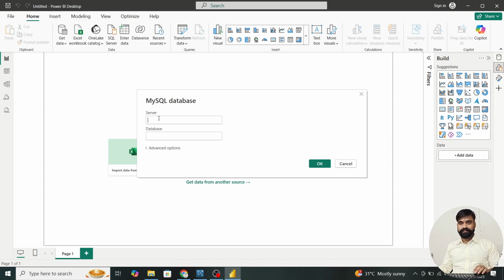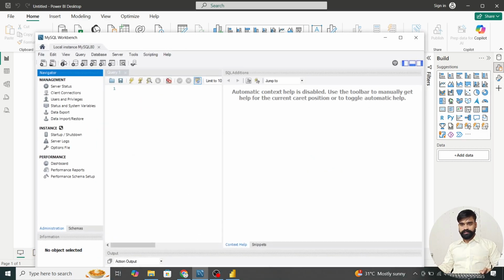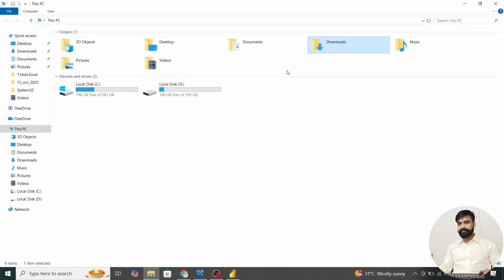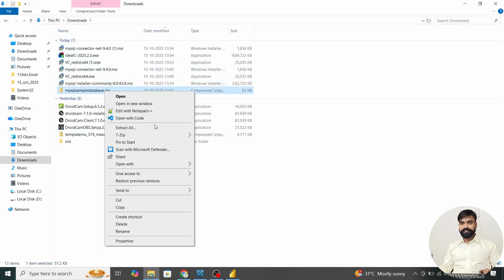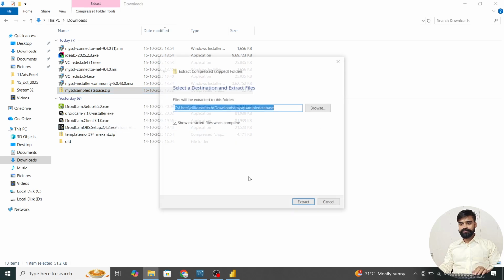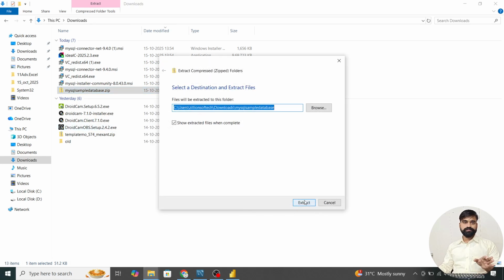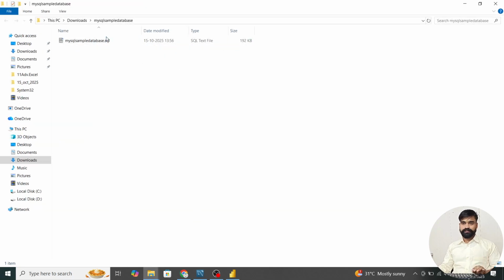So I have to select the server name. In my database, I have to open the MySQL Workbench, and I am going to connect this. You can see it is logged in, and I need a database. That's why I'm going to download the database as well. I think I downloaded the database just before. Let me check. Oh yes, I have this sample database, and I have extracted it. The problem is solved, and I'm going to connect this with the database.